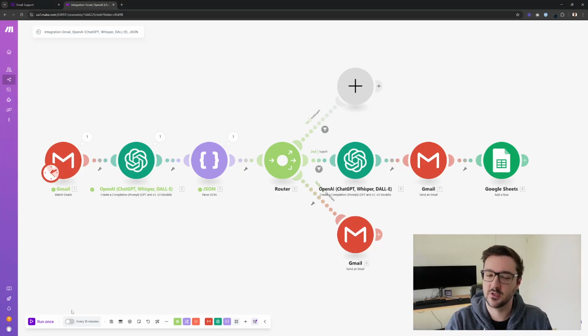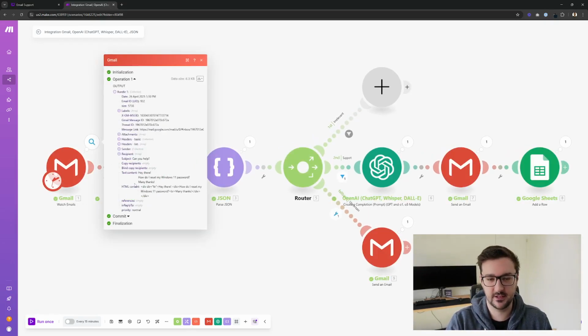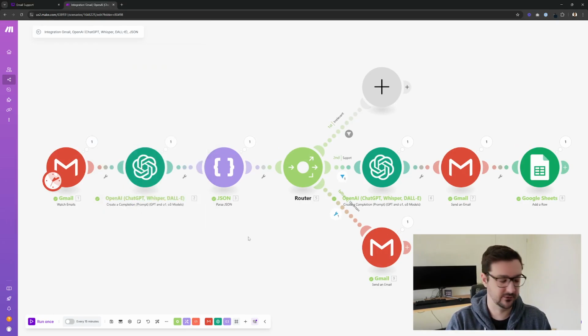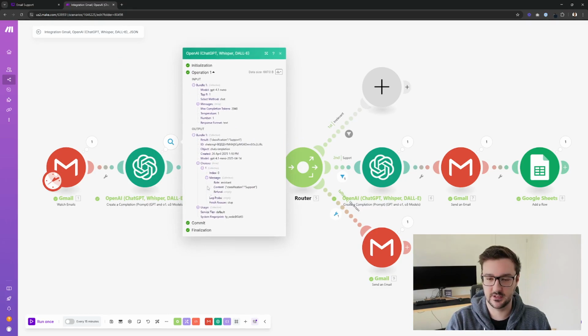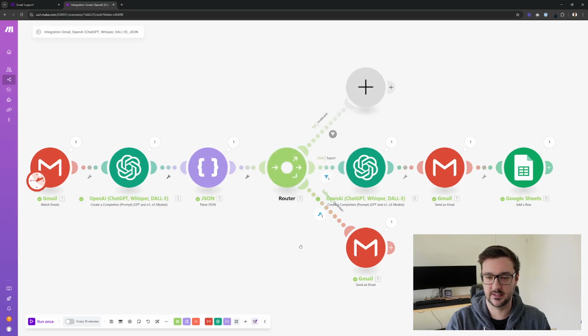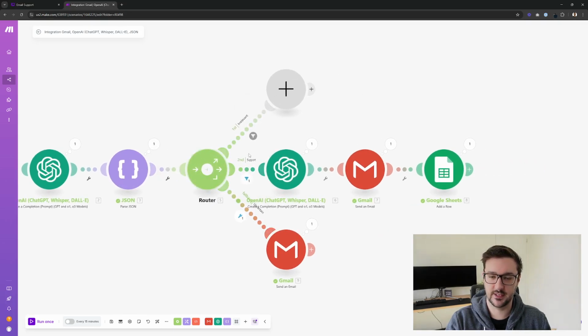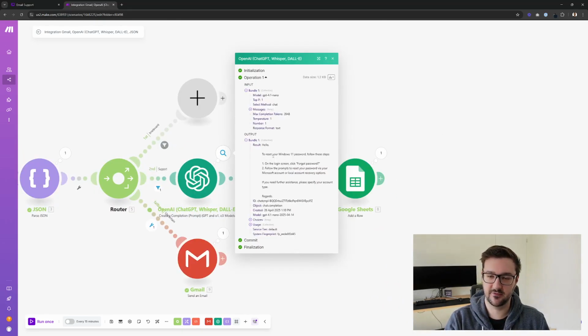Now, if we jump back into our Make.com workflow and we run this once, okay, so let's have a look at what's happened. So we've received the email, hey there, how do I reset my Windows 11 password? We've passed that through to ChatGPT, and ChatGPT has classified that as a support email. We've passed that in JSON, then we've used that to determine which way it should go. In this case, it's filtered true for classification equals support. So ChatGPT has provided us with a response.